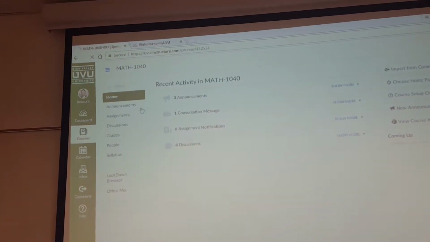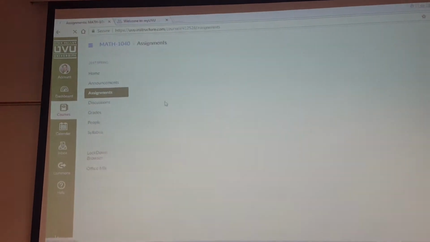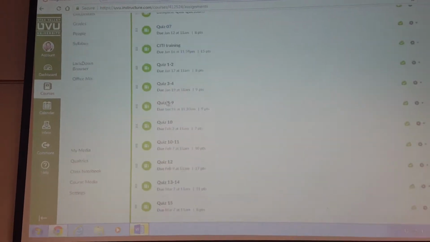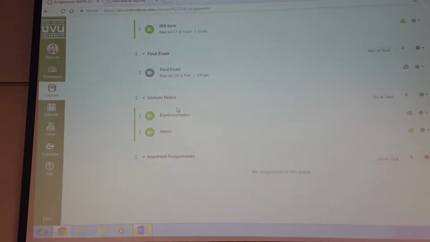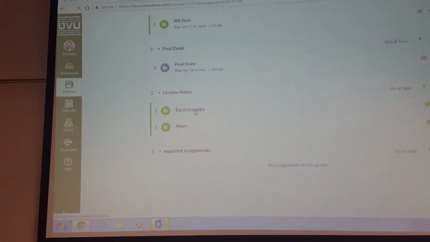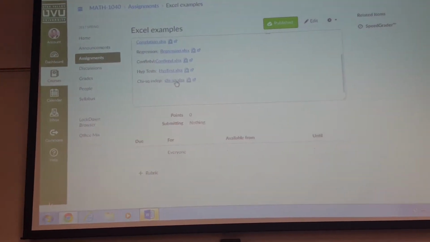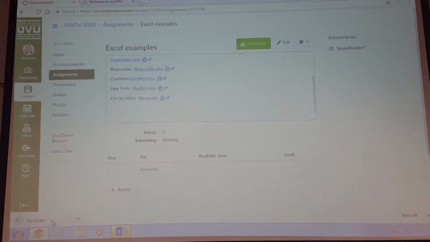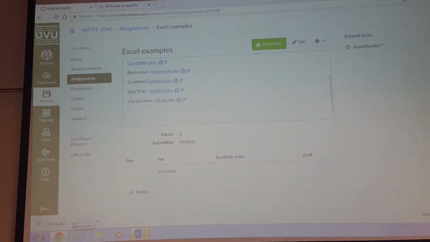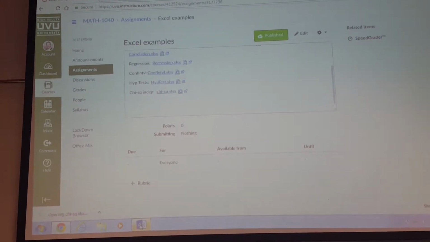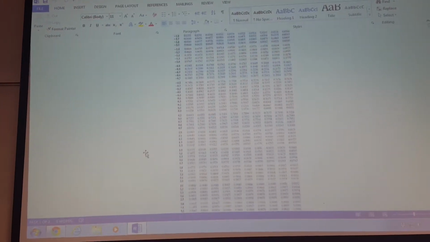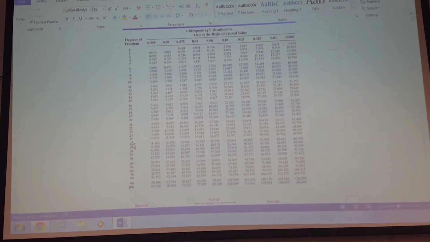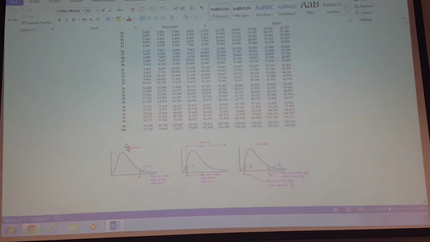Okay, so I just posted this up on assignments. On the bottom, you've got Excel examples. And down the bottom, I've got chi-squared independence test. Okay, so this is what we just did downstairs. And all that's counted. Okay, so here's your chi-squared distribution.